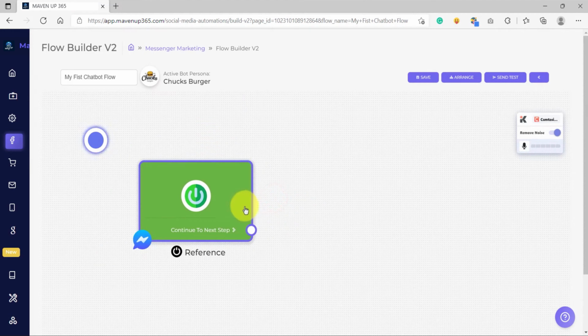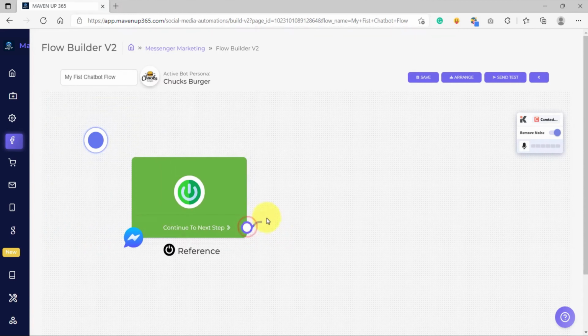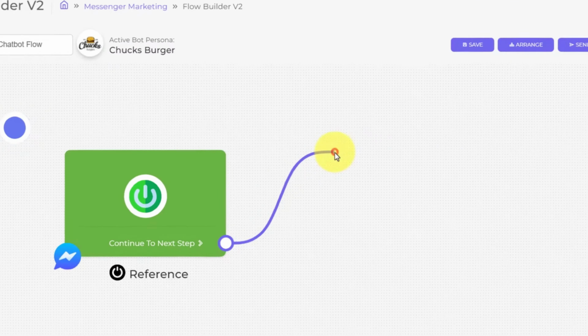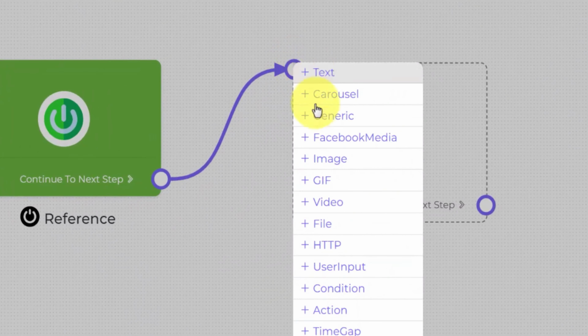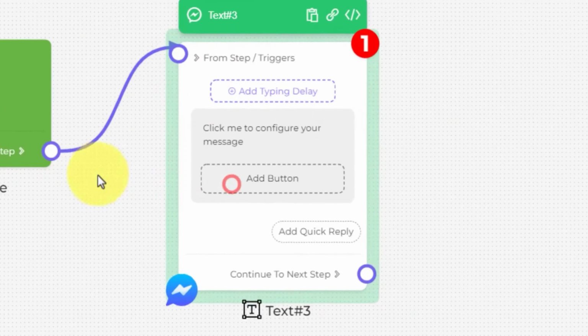Let's first build another element, the text element. To build our first text element, all you have to do is click on this element node, and then drop it on another part of the screen where you want to place your text element. After that, choose what element you are going to create. In this case, we are going to create a text element, so we are going to choose text. Alright, congrats! We have already built our very first text element.